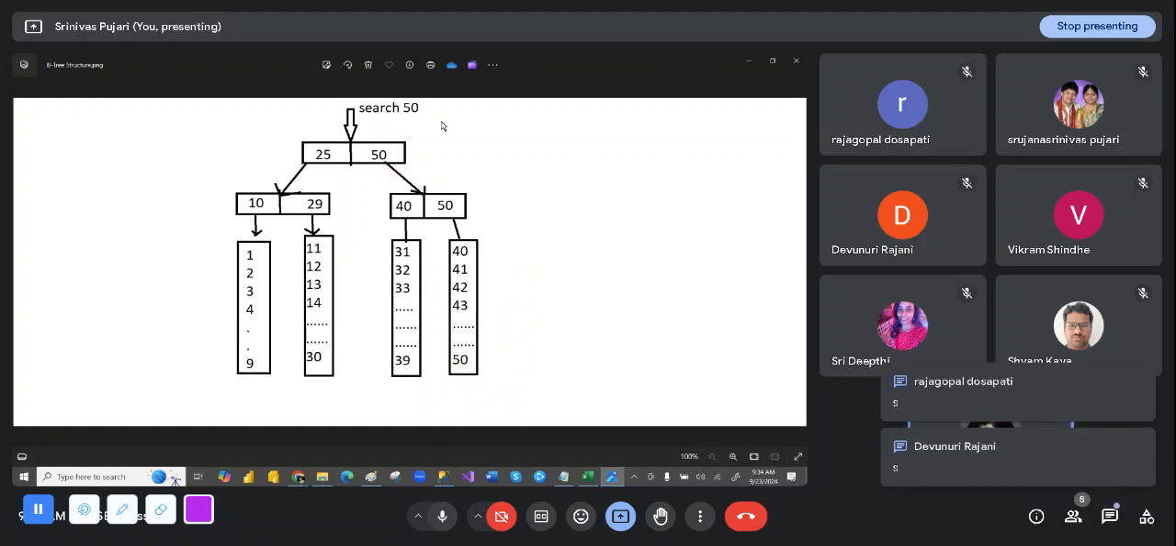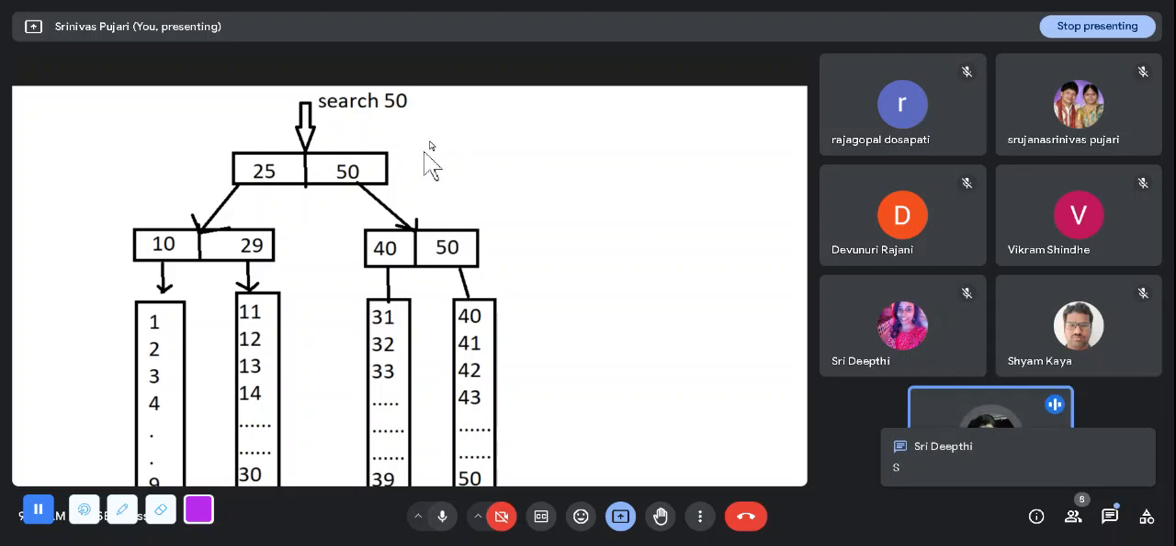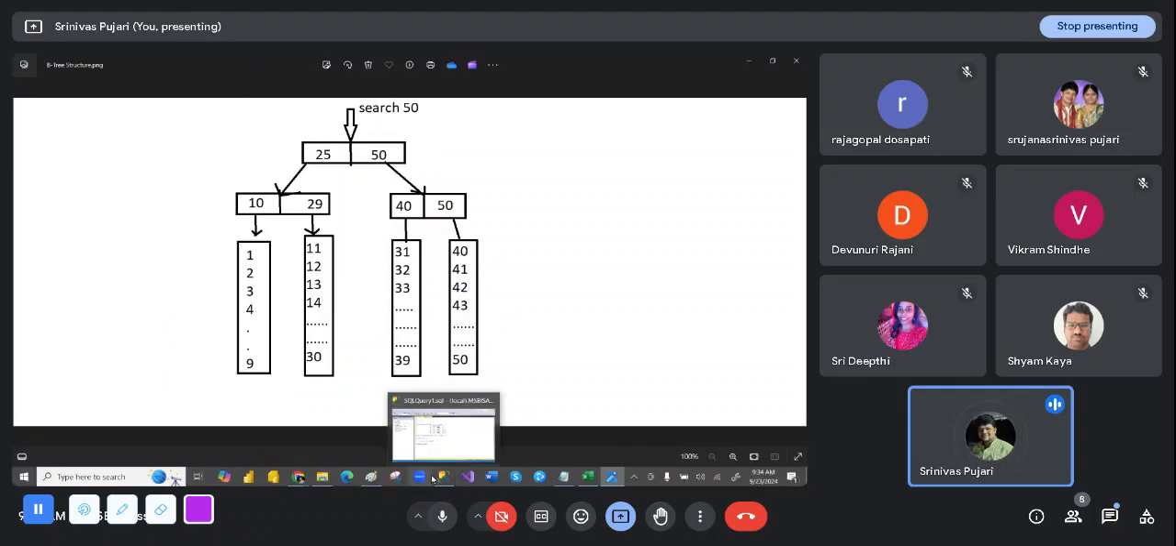Yeah, index seek and index scan. It will have the root nodes. People may ask you in the tree structure what things are there: root nodes, intermediate nodes, and then leaf nodes. Okay, so this is the way.